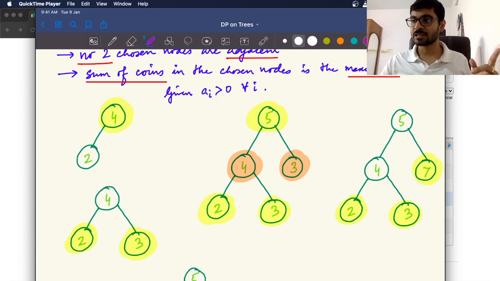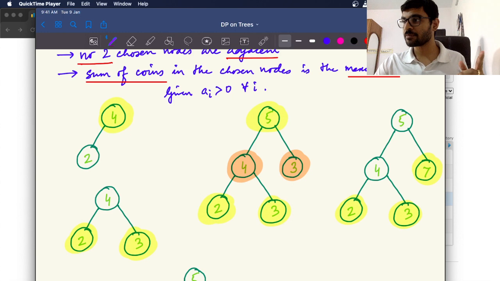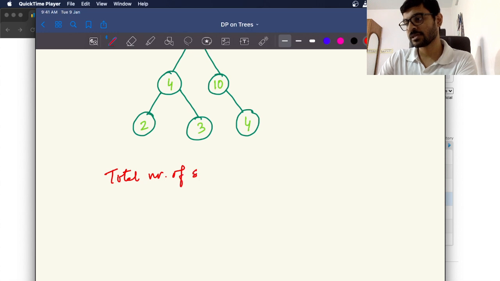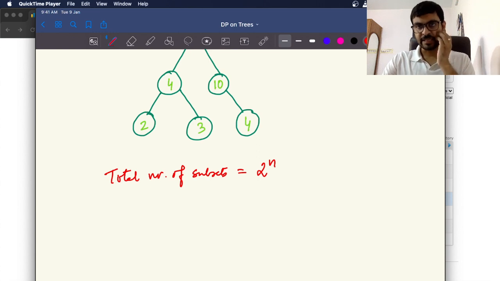So if I look at the possibilities, the total number of subsets is equal to 2 to the power n. Not all of them are valid, but this is the total number. If I ask for non-empty subsets, that is 2 to the power n minus 1.